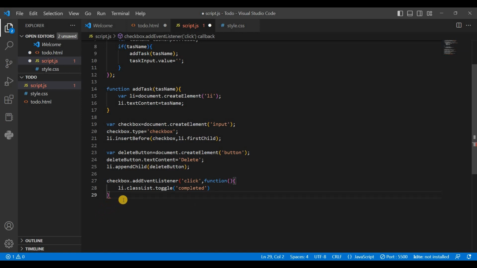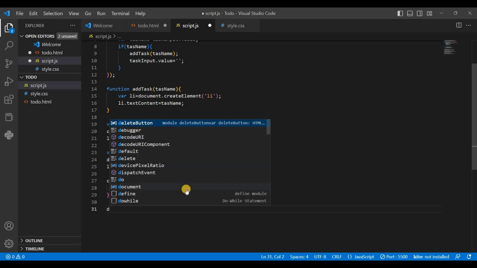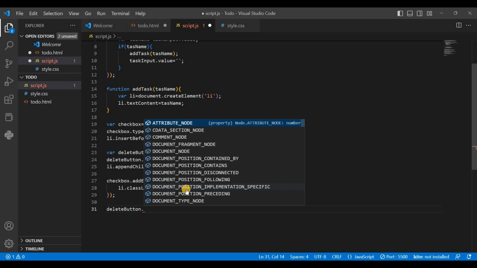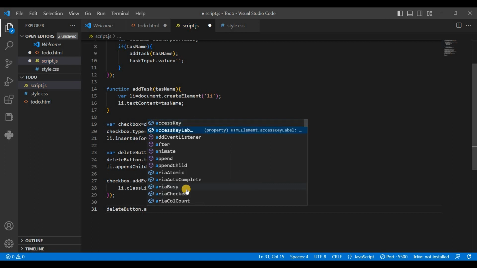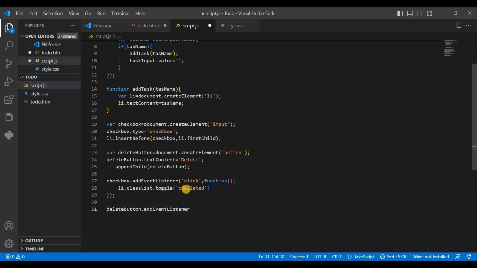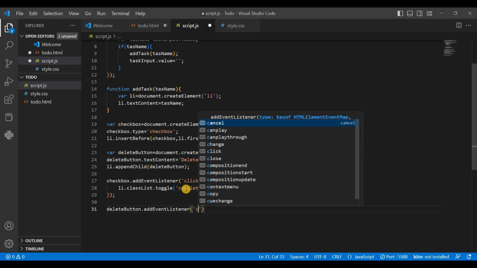close this. Yeah. Then I need to use this for the delete button. I use this for that button. I need to use the same thing for my delete button. But you won't listen. I'm using the click function.